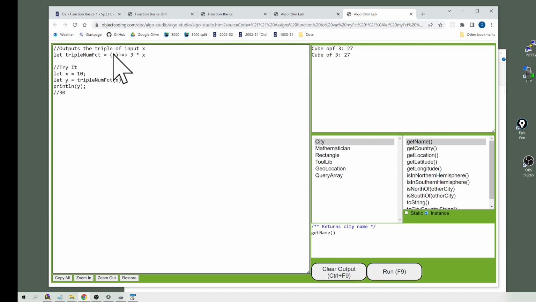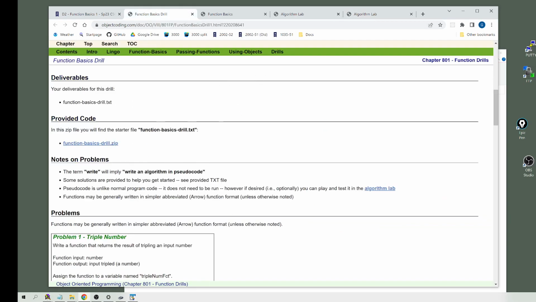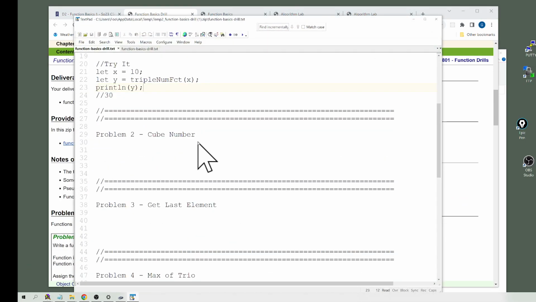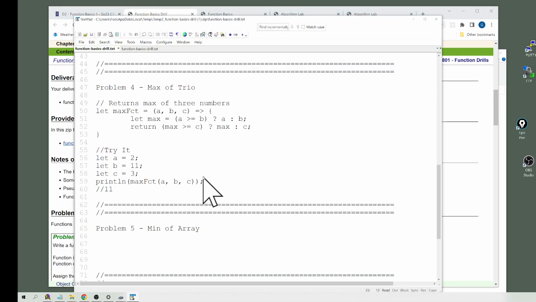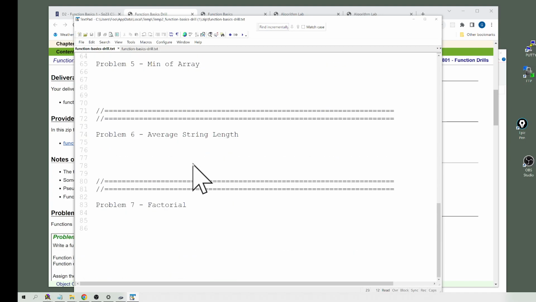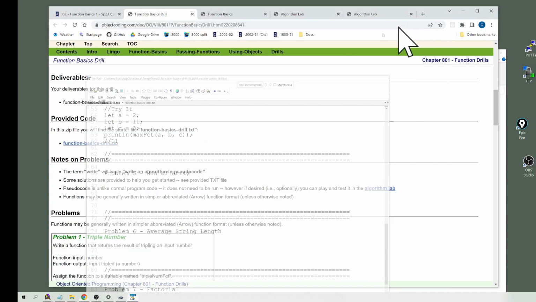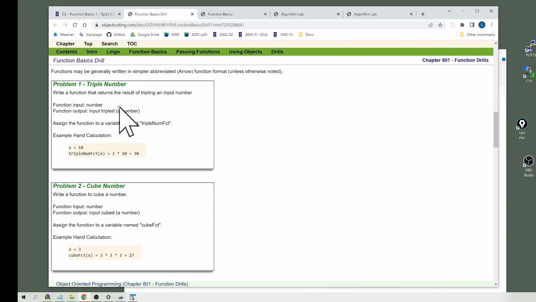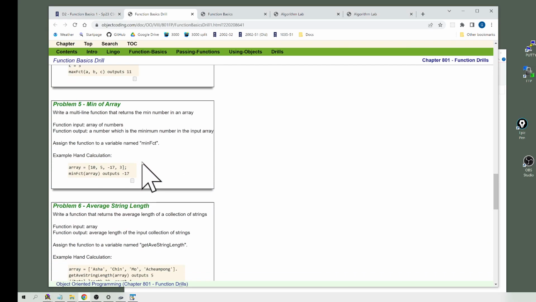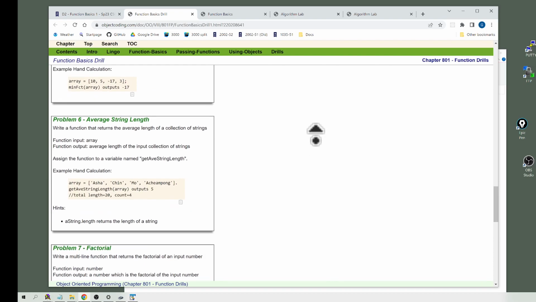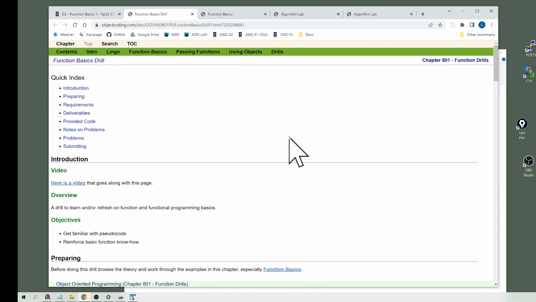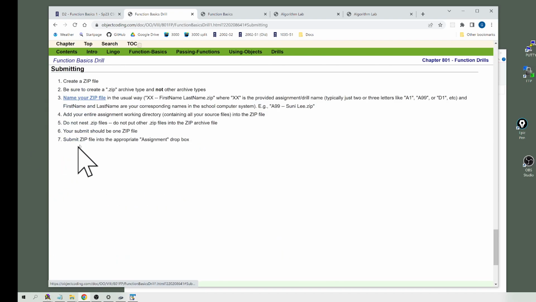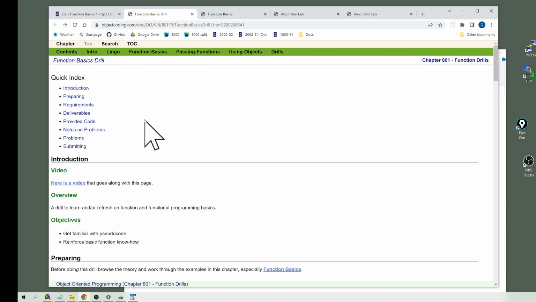And then here's our function, and here's where we're trying it. Clear the output, run it, 30. 3 times 10 would be 30. All right. So that is how that goes. And then there's a couple more problems here. Another one here done for you, and then some more for you to complete. And the problems are described down here. 7 problems. All right. So enjoy, and there's also information here on how to submit and such like that.